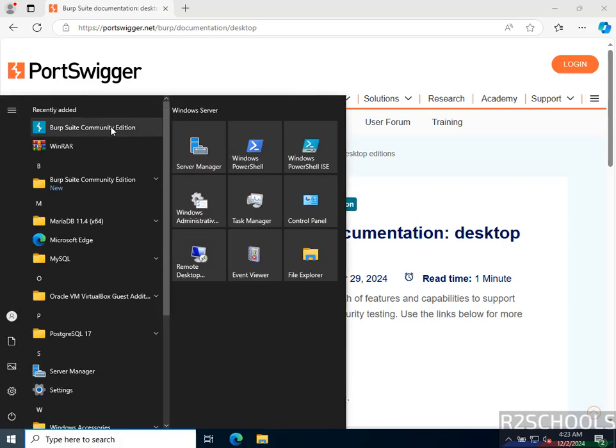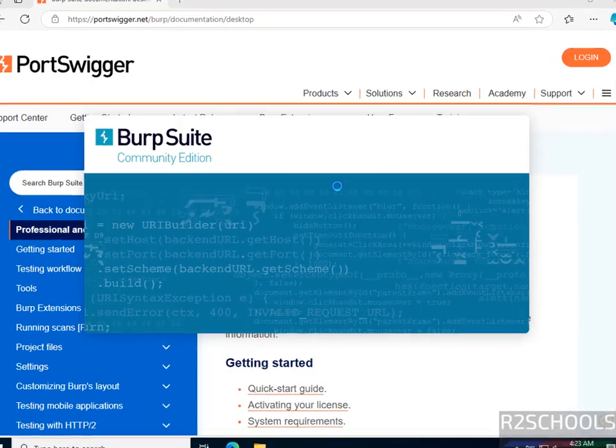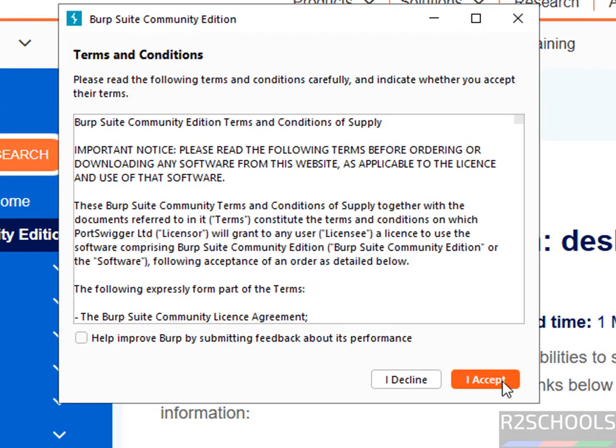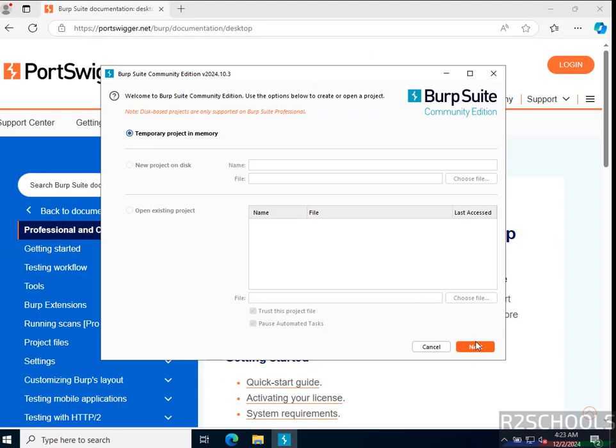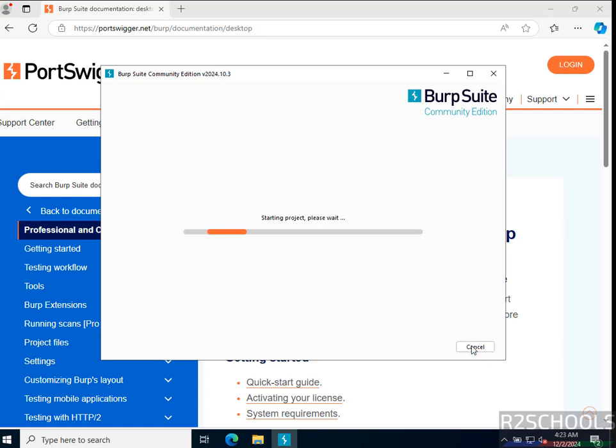See here we have the Burp suite Community Edition application. Click on it and select this one. Then click on this, I accept the terms and conditions. So click on I accept. Click on next. Click on start Burp suite.